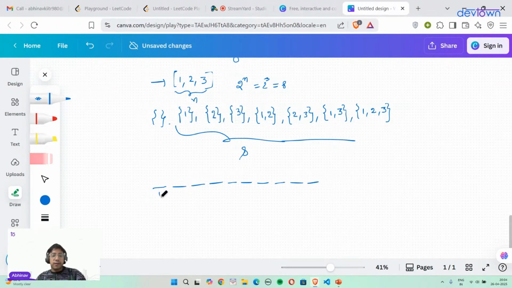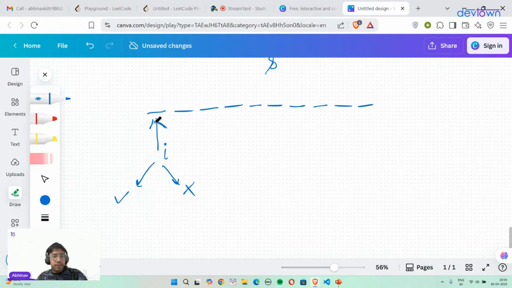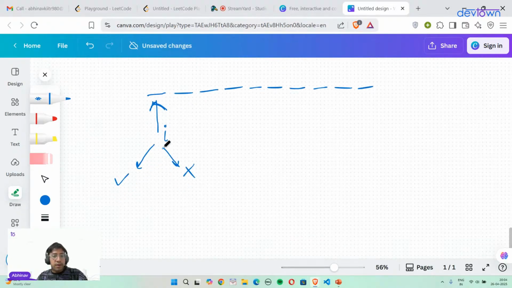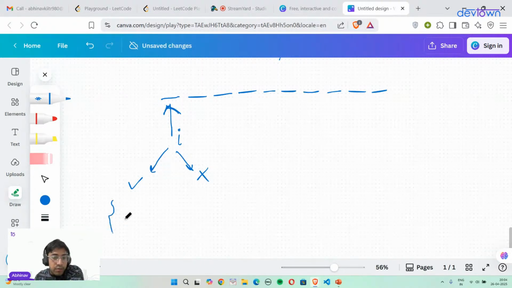For this index, if we are at this index, what are the choices with us? At the ith index, what are the choices? We don't care about the next index right now. Either we can take this element or we don't take this element. If we take this element, then this element will be in our subset, and we are done with this subset.